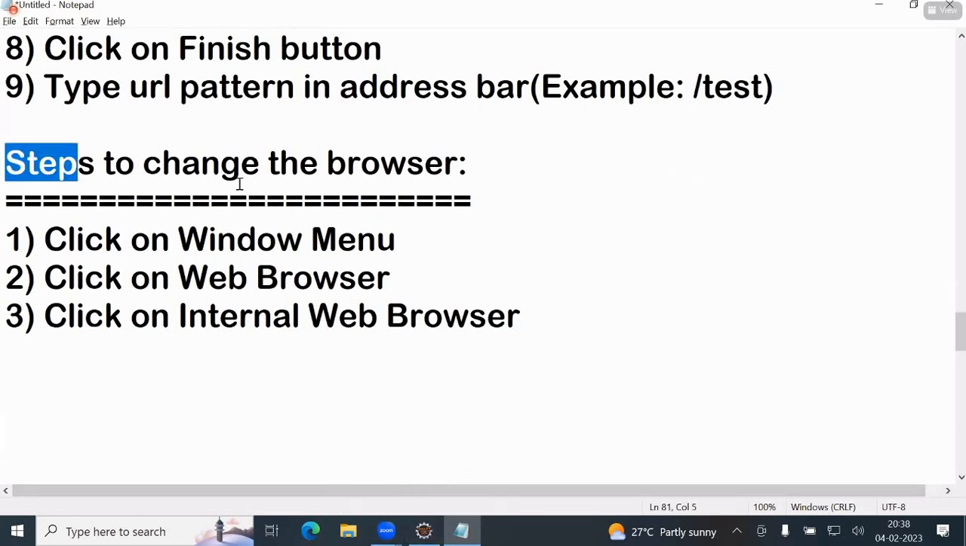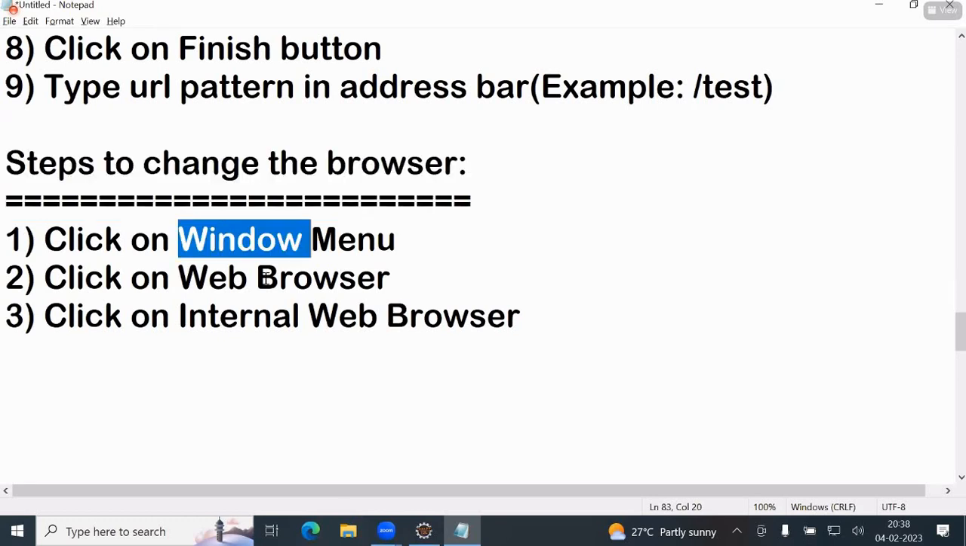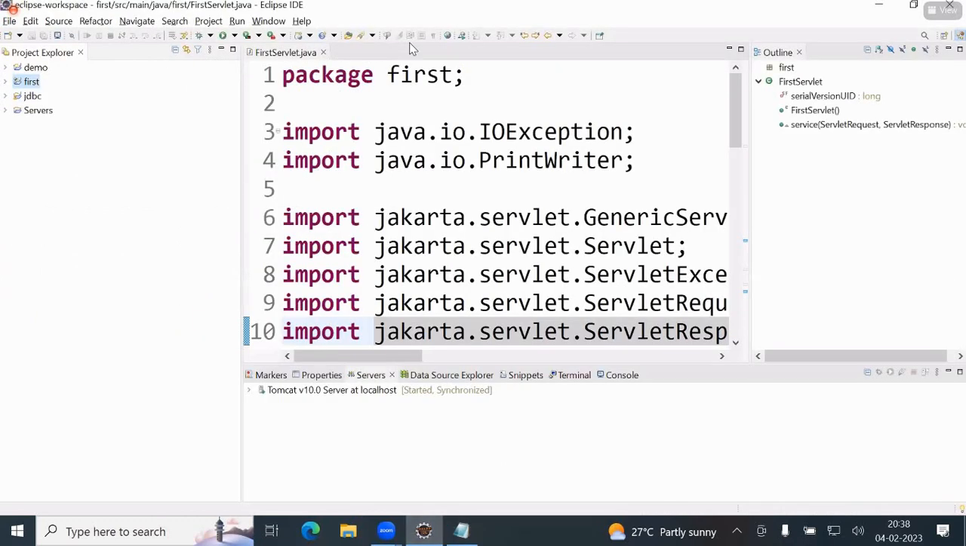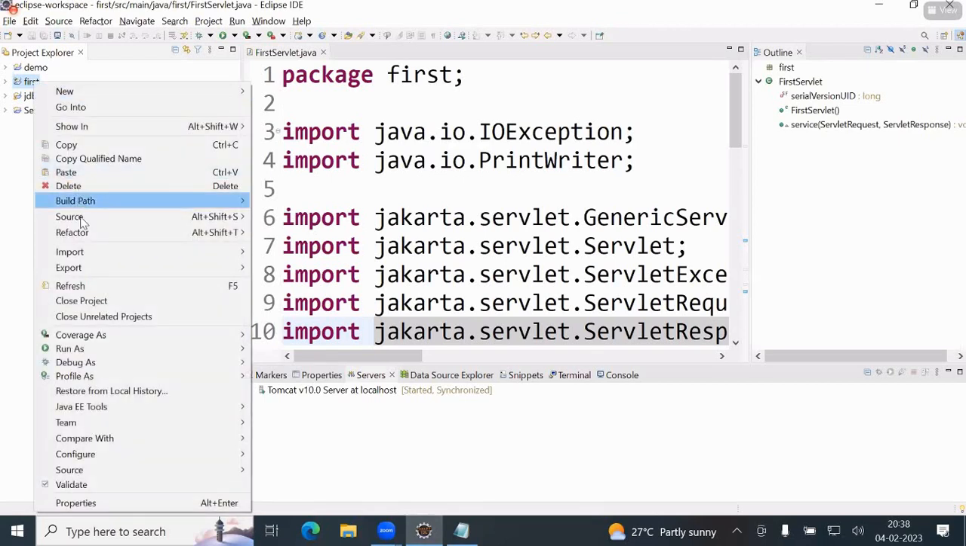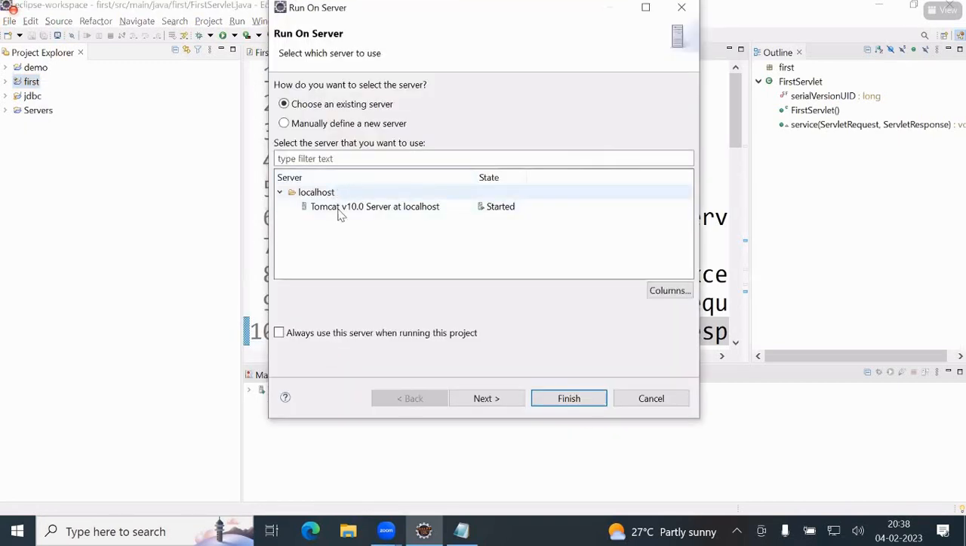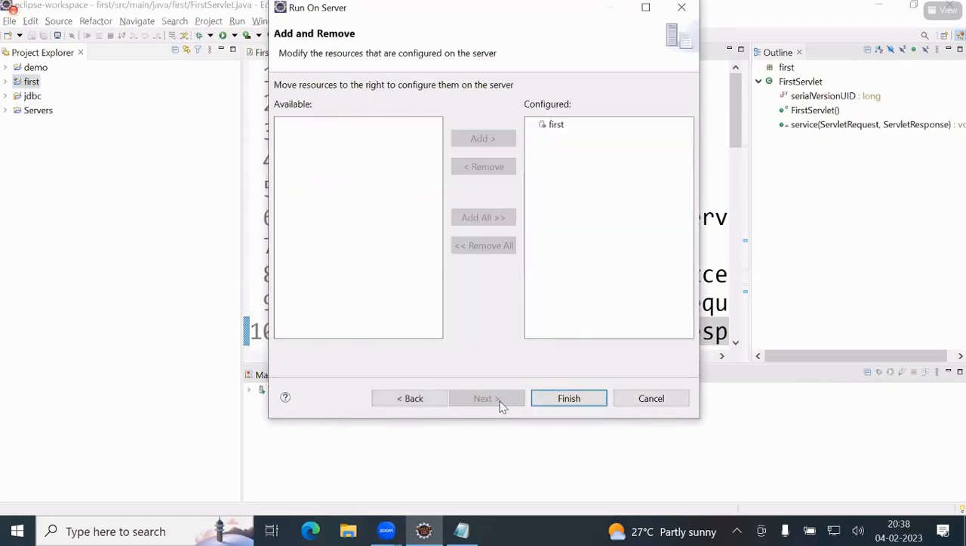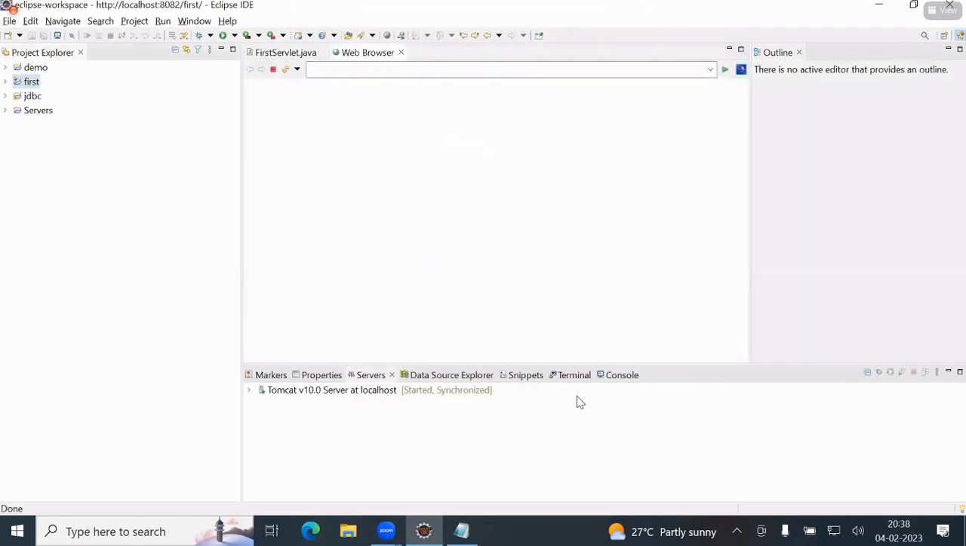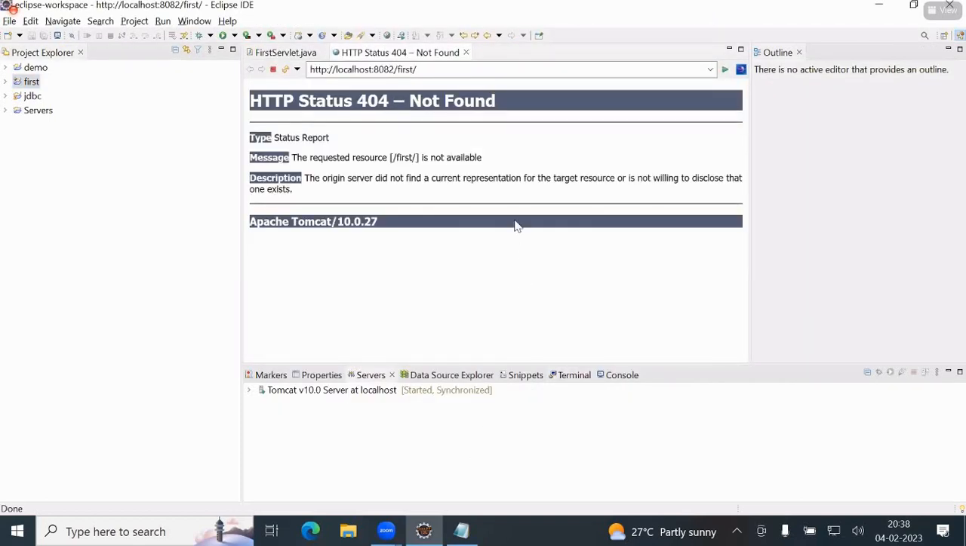So, steps to change the browser. Window menu, web browser, internal web browser. I changed it. Now if I run the program, right click, run as, run on server. Select the server, click on next, click on finish. See, here it opens only here, /test.